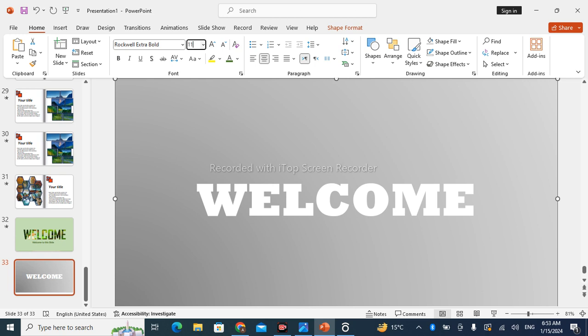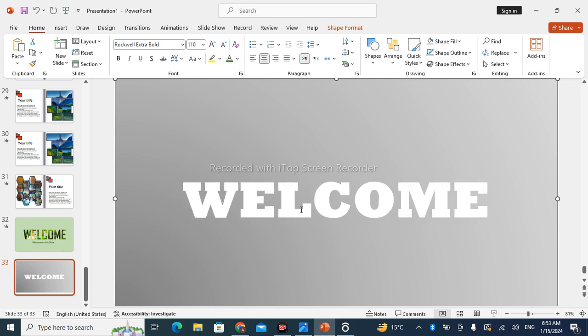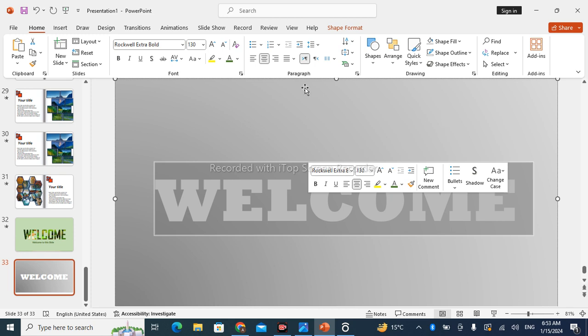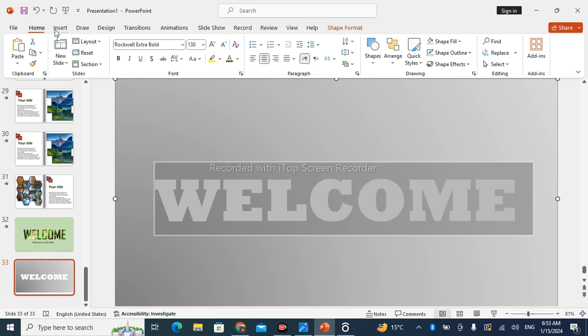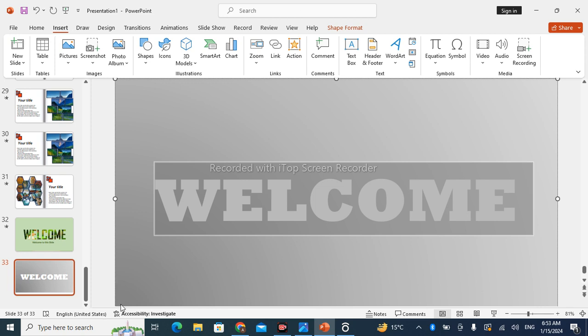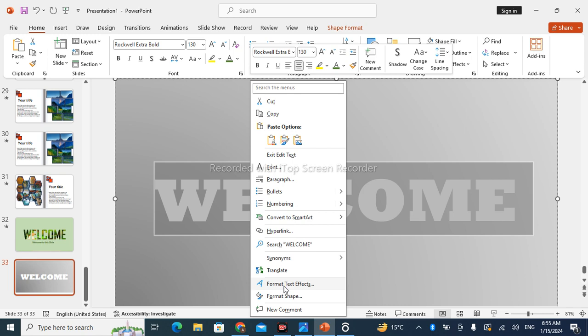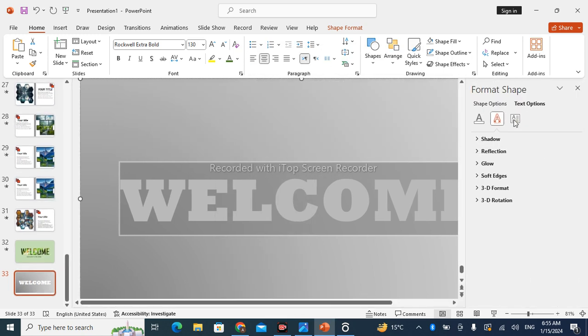110. Yes, it is more good. So after some experiment, I make it 130 here. So again, select your text and here is the option insert. So select your text, right click and there is the option format text effect.